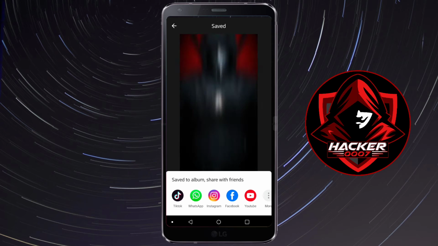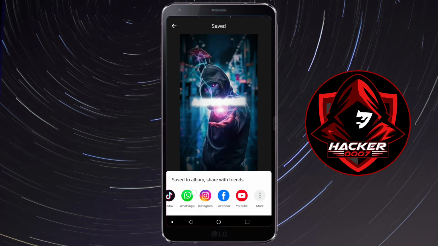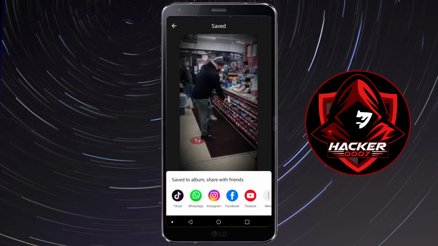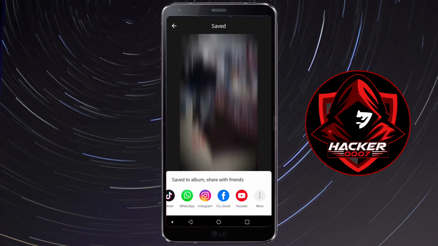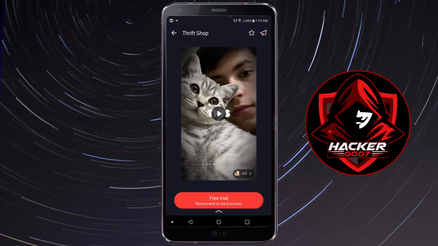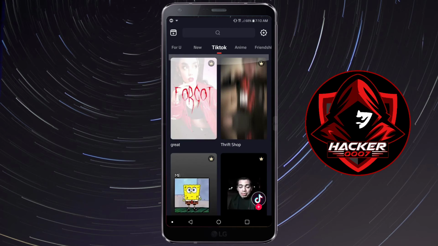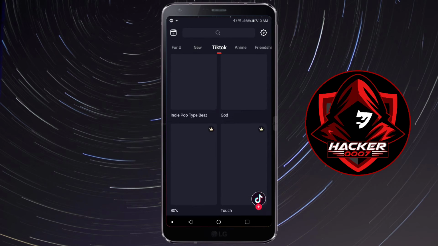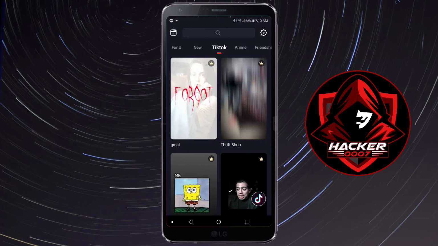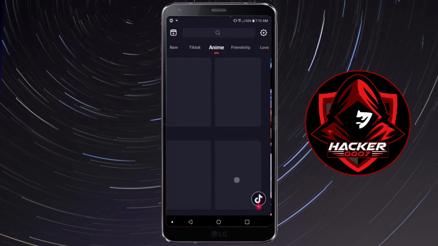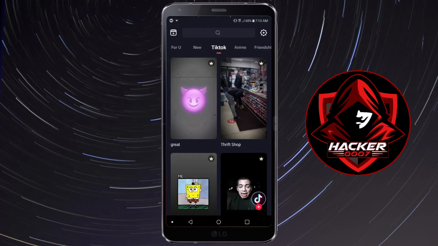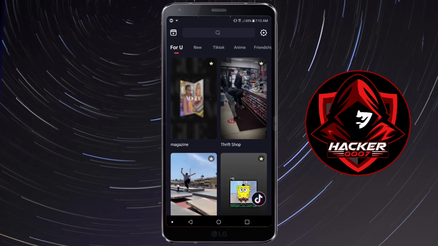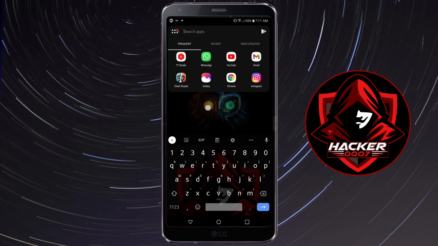So let's X out of that, and as you can see, we could share this straight to TikTok, WhatsApp, Instagram, Facebook, or YouTube, or more. So let's go back, and as you can see, we simply have the option to use any of these templates. So feel free, as I've said, to give this a try. Let me know if you enjoy using this application.